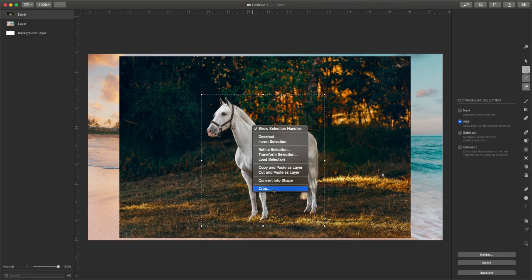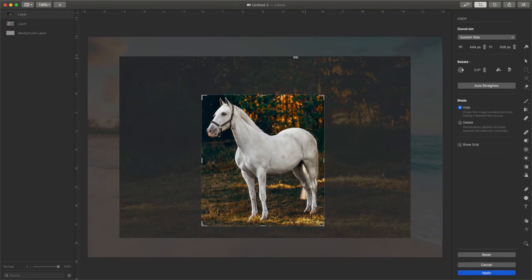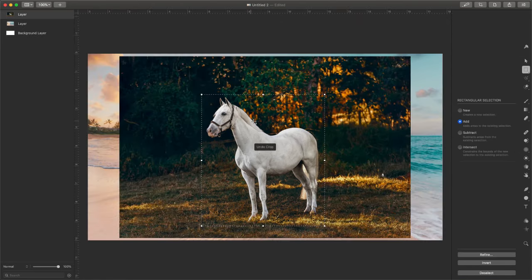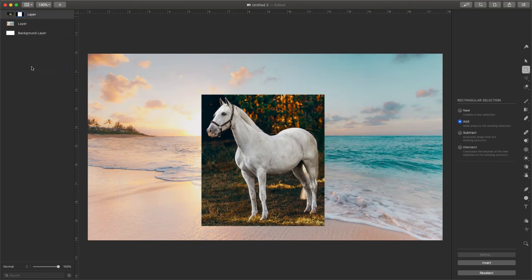So I'm right clicking and pressing crop. The problem is that the entire scene will crop. If I press enter, my entire canvas will crop. So let's undo that. The proper way to crop a picture instead is to right click on the layer and say add mask.